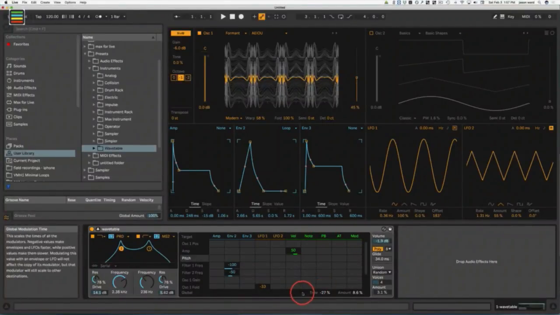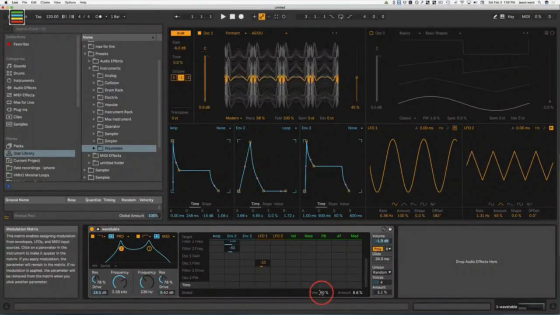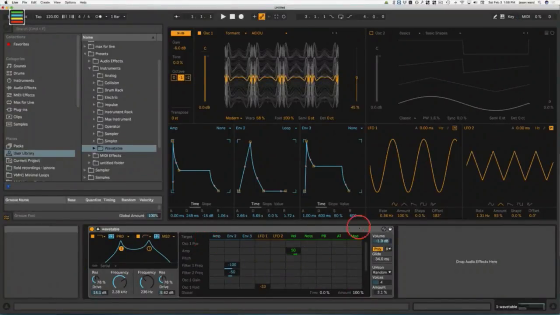Now down here is a global amount, so we can shift all the parameters with this one feature here, and we can obviously change the amount of effect from 0 to 200. So at 0, it doesn't affect anything. And then as we turn the amount up, then these start to take place. So that is the matrix in a nutshell.